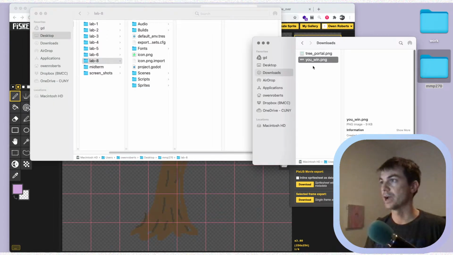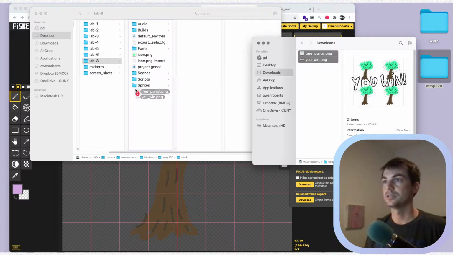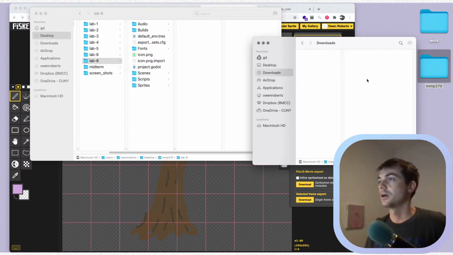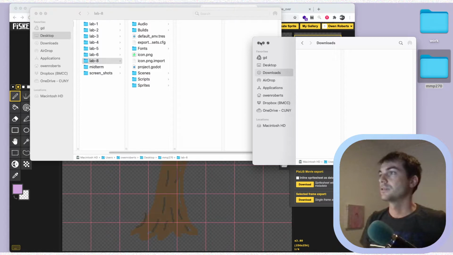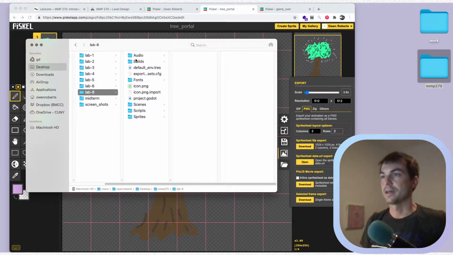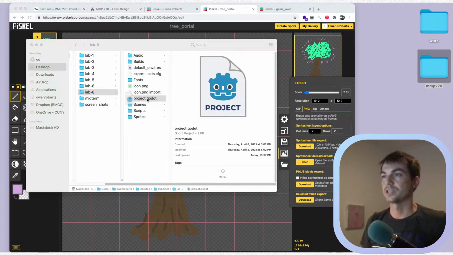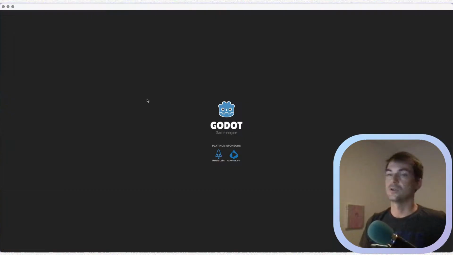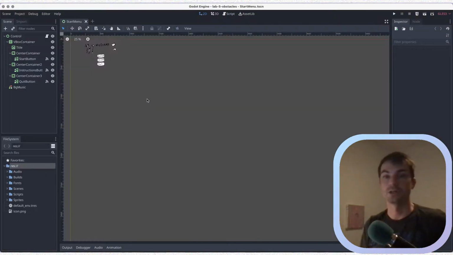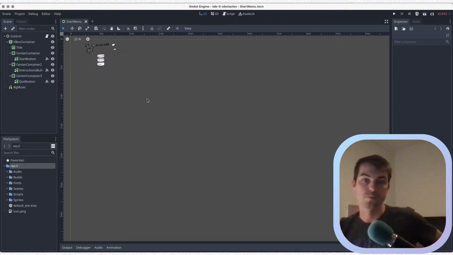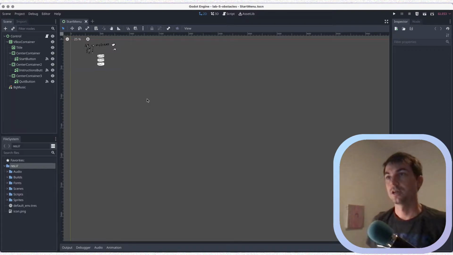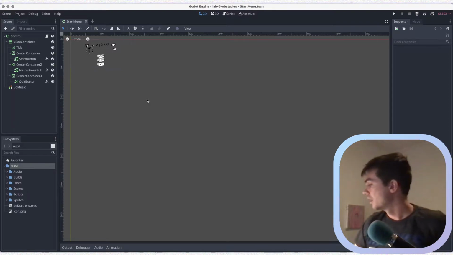And so I'm just gonna drag my new images into my sprites folder. That looks pretty good. And so I'm good for that. So I'll just close this folder. Here's my lab 8 folder. I'm just gonna open up project.godot. If you don't have that set up on Windows, you might need to open Godot first and then open the project. But at this point, you should kind of have that set up.